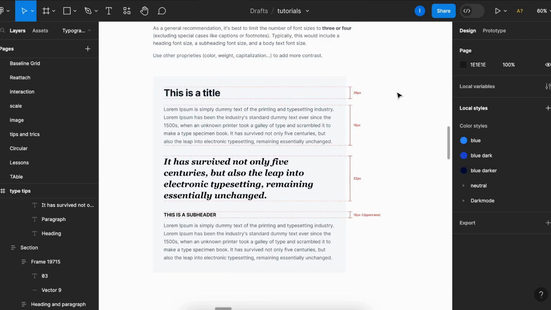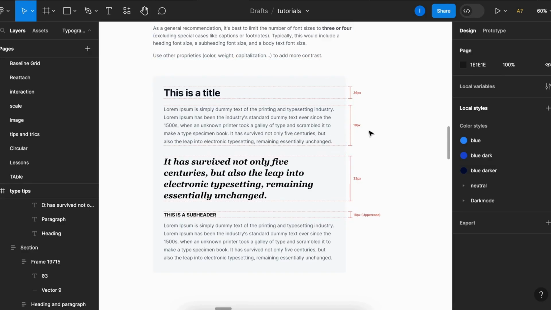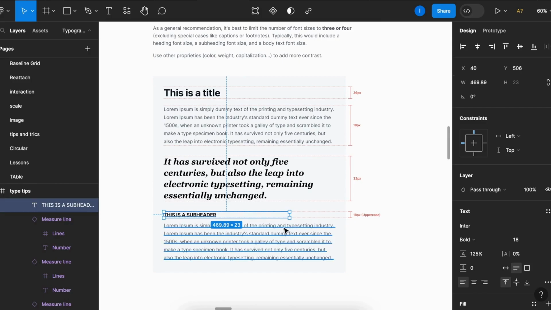So I have the title, which is 36 pixels bold. I have the body text, 18 pixels, regular. I have my callout, as I showed you before, the Georgia, 32 pixels. And here I have a subheader that has the same size as my body, but as you can see here, it's bold and also all caps to create this contrast. I kept my layout with not that many font sizes. And the reason behind it is to avoid having too many font sizes and plenty of them being too similar, which makes your layout a bit noisy.